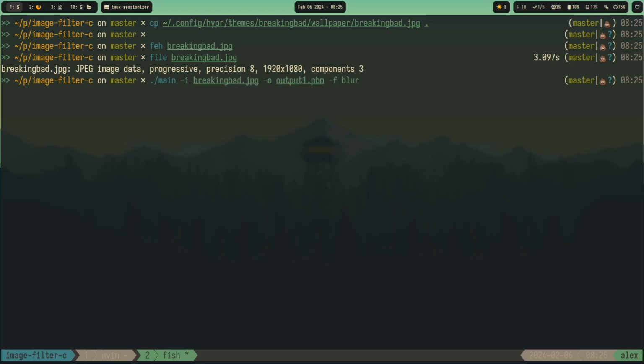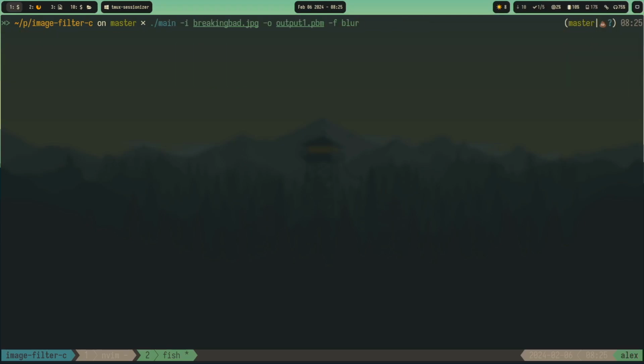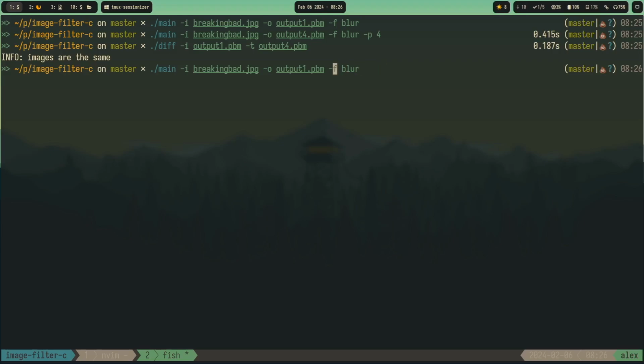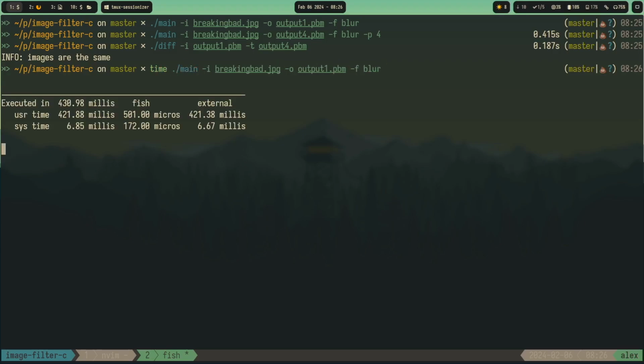Okay, so this would be single threaded, and for minus p4, this would be on 4 threads, and let's see the diff. Okay, so they're the same. It means we can try, maybe, to have more filters applied one after the other, just to see how it works on multiple filters.